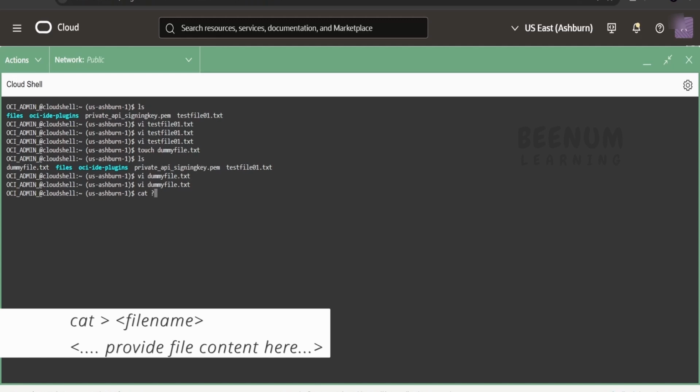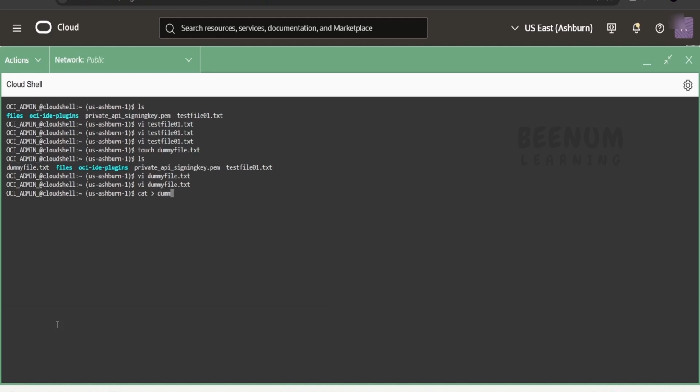Now there is one more method by which we can create the file. I will write the cat command over here, and I will type dummy file1.txt. Click on enter. It will open the editor over here. It will not open the editor in a separate window like we see in the case of the v command. It will just provide the cursor below. I will type: this is a dummy file created by cat command. Click on enter. It will come to the next line, and I will type beenumlearning, and we will put the tagline saying simply find imaginations.